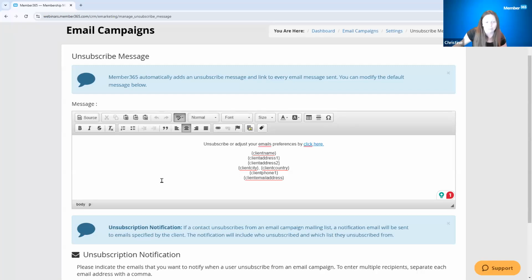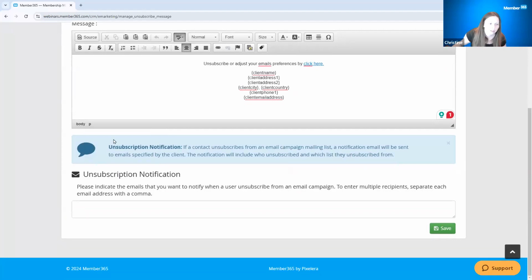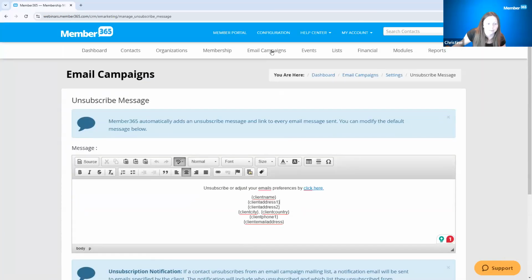You can add to it, but this is automatically added to the bottom of every single email campaign that is sent out from Member 365 to adhere to CAN-SPAM and CASL laws. So yeah, this is something that is new. So just something to be aware of, that indicate the email to notify unsubscribes so that somebody can be notified on your team. And then if you need more than one, just add a separate comma. Always hit save to make any updates.